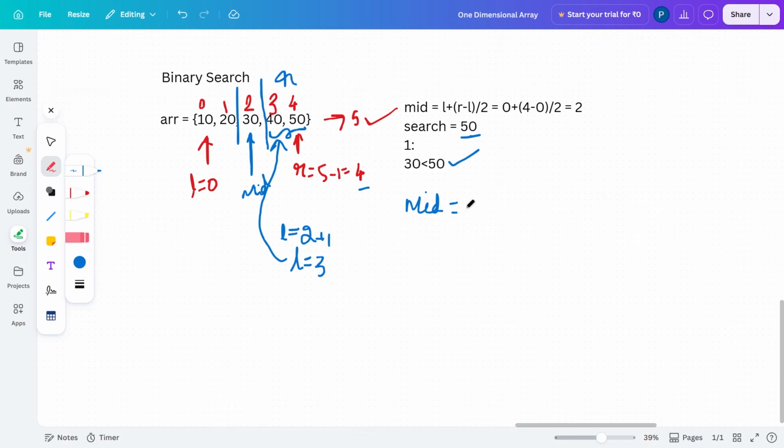Left plus, what is the value of left I have? 3, plus right minus left. Right is 4 minus left, 4 minus 3 is 1. So 1 divided by 2. 1 divided by 2 is 0, which returns a quotient 0. 3 plus 0 is again 3.